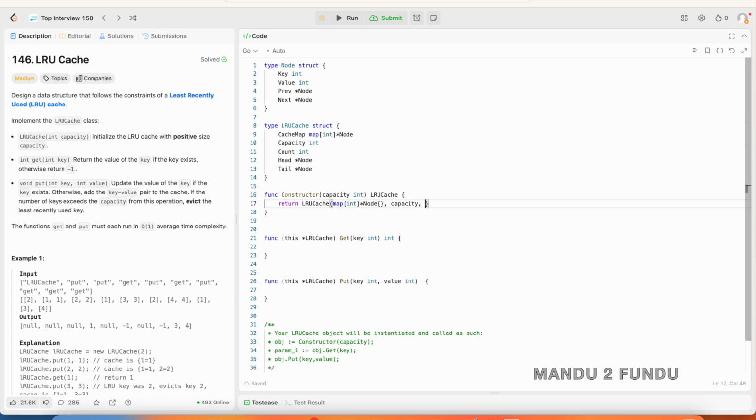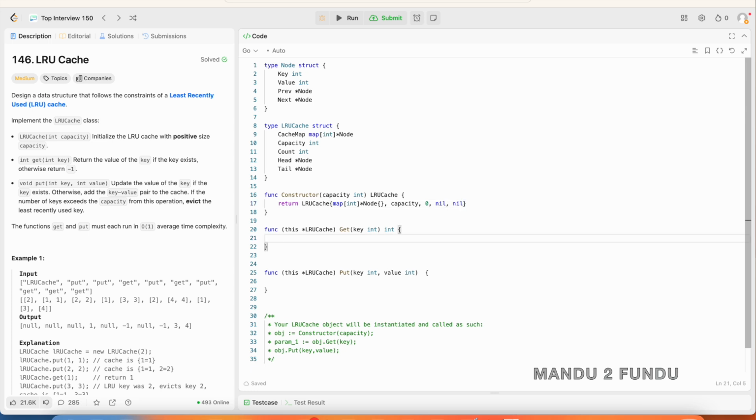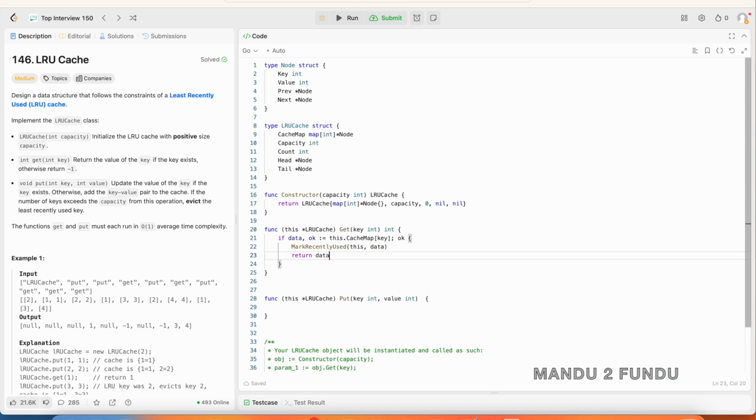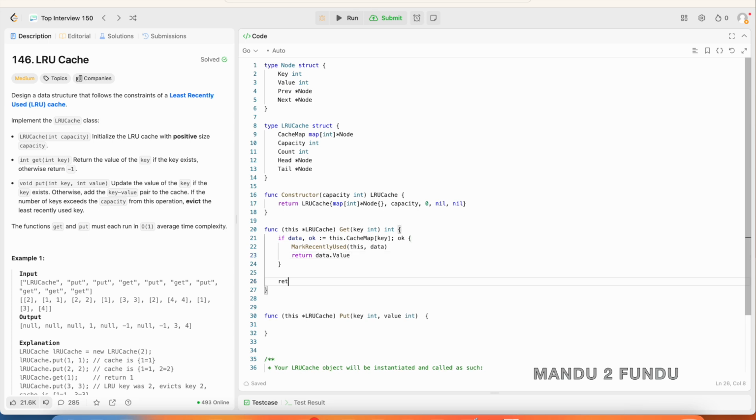And then the count will be initialized to 0. Then head and tail will be set to null. Next I write the get method. First I check whether the cache map has an entry for the key. If the key exists, then I mark that key as the recently used. Then I return the value of that key. If the key doesn't exist, then I return -1.